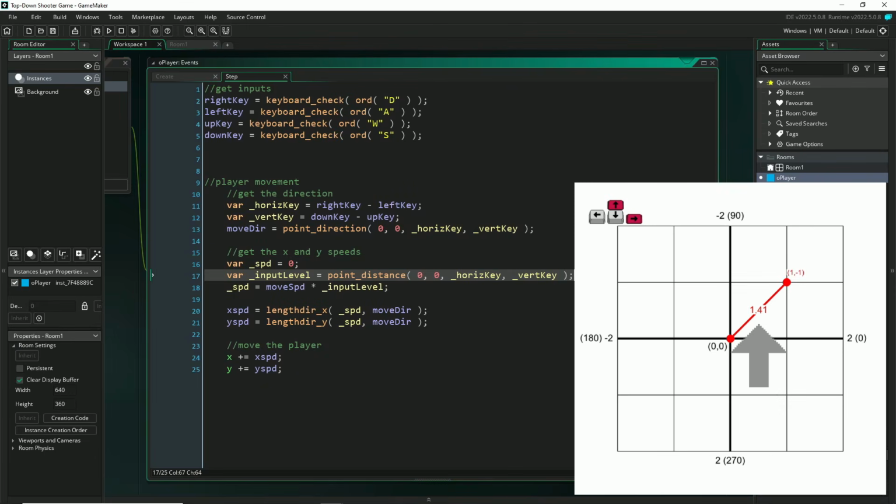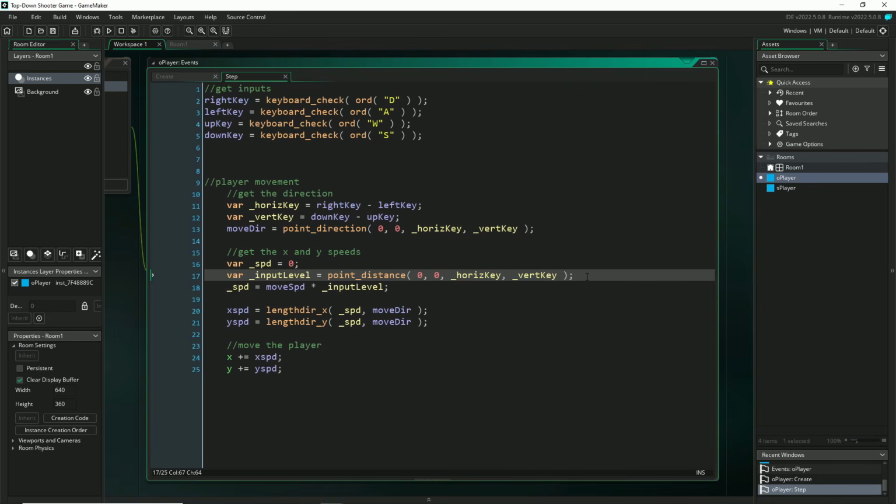It's not actually one space. It's a little bit longer than that. I think it's like 1.4, around 1.4 or around 1.5, actually. And the same with any of the other diagonal directions. So what's actually happening here is whenever we press diagonals, our input level is returning, like I said, I think it's 1.4 something like that.